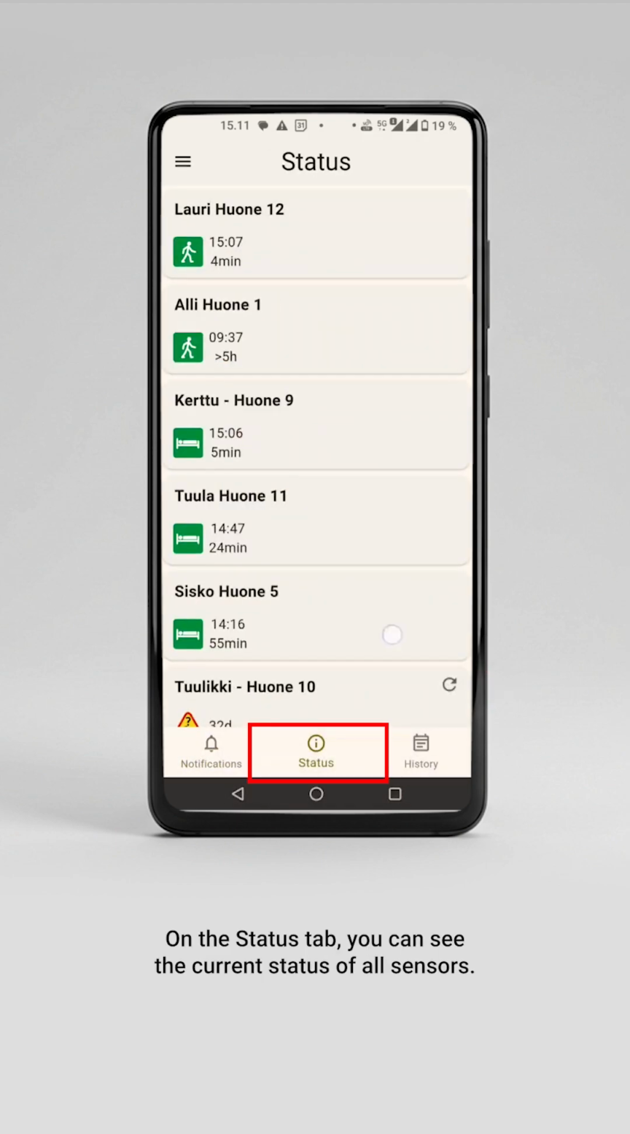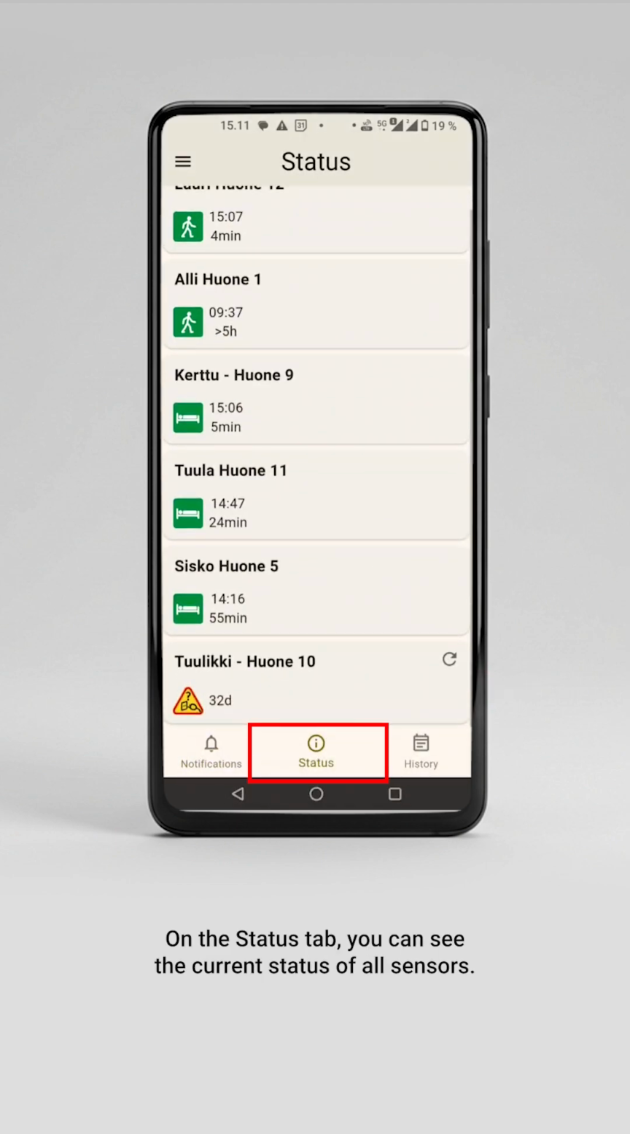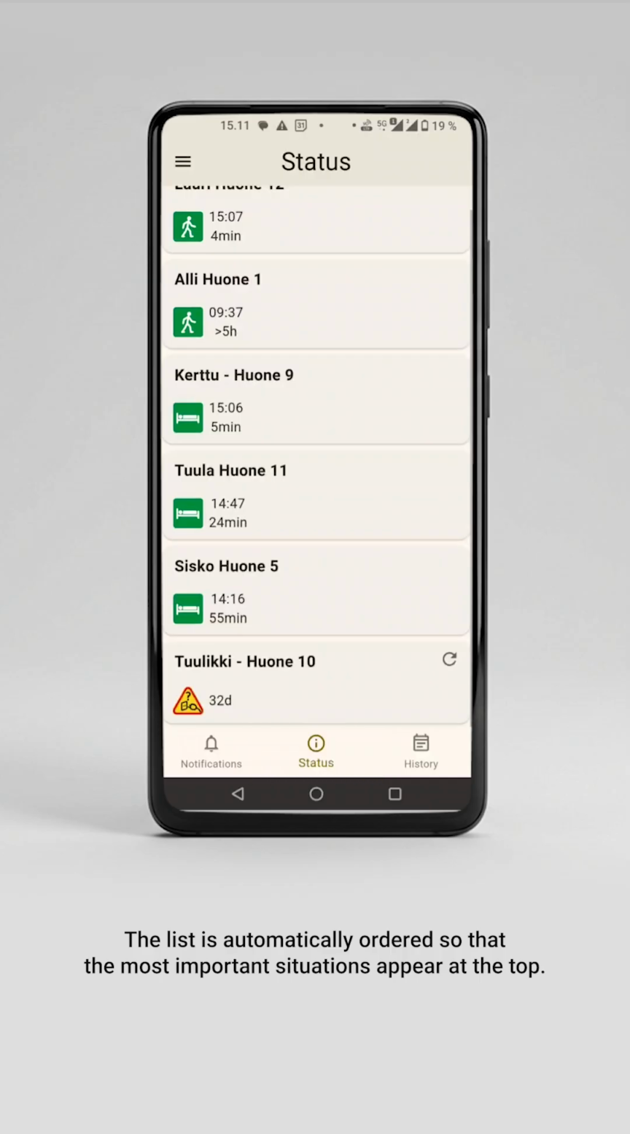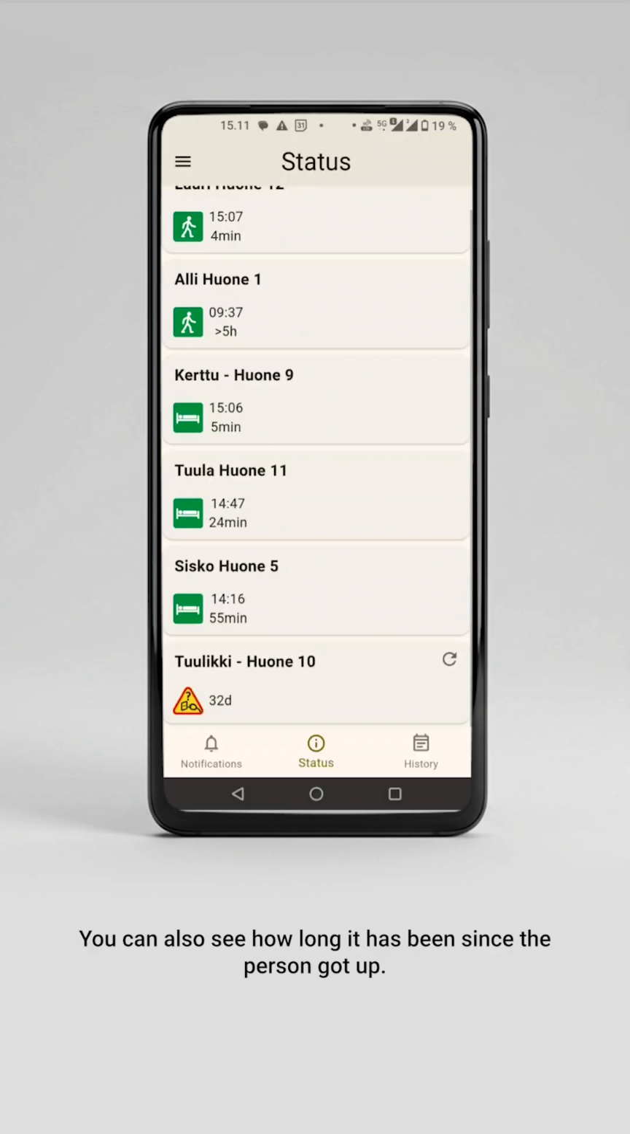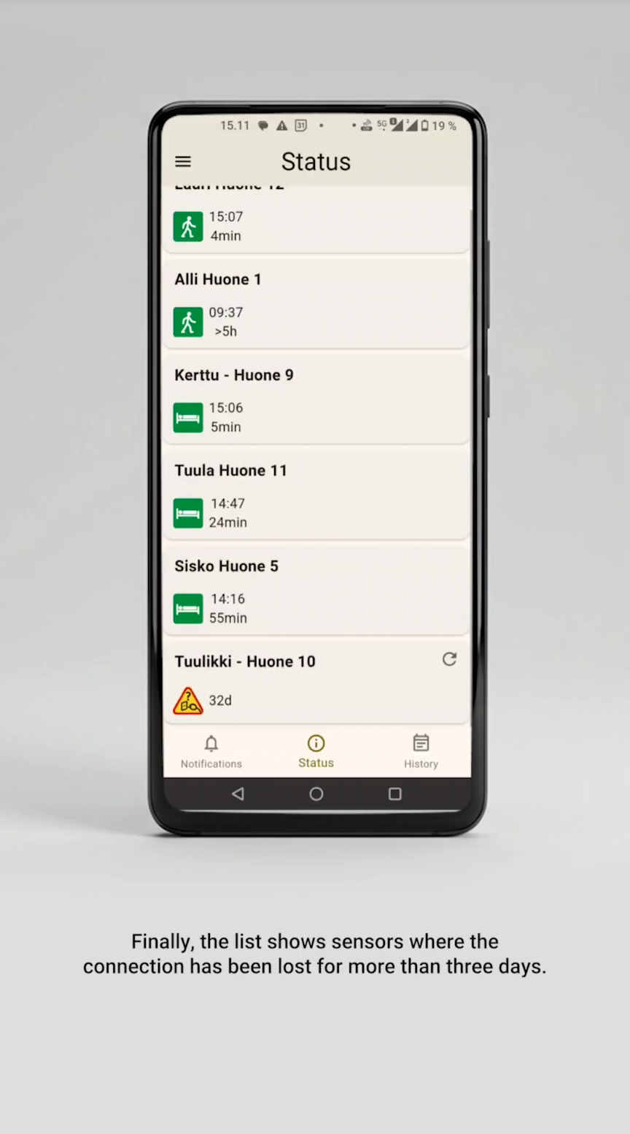On the Status tab, you can see the current status of all sensors. The list is automatically ordered so that the most important situations appear at the top. First are the sensors where the connection has been lost less than 3 days ago. Next are the sensors where the person has left the bed. You can also see how long it has been since the person got up. After that come the sensors where the person is in bed. Finally, the list shows sensors where the connection has been lost for more than 3 days.